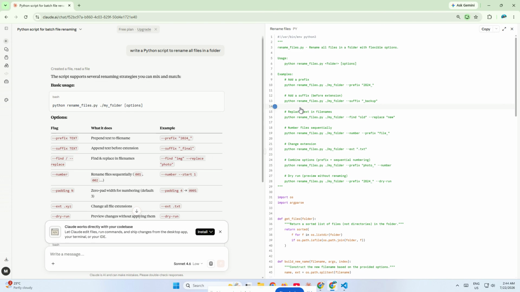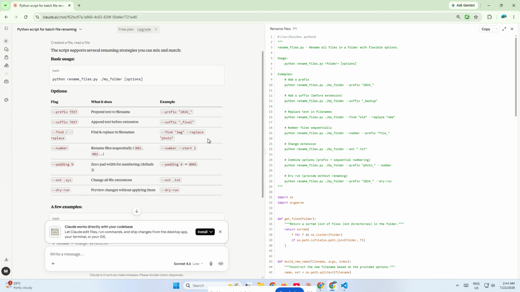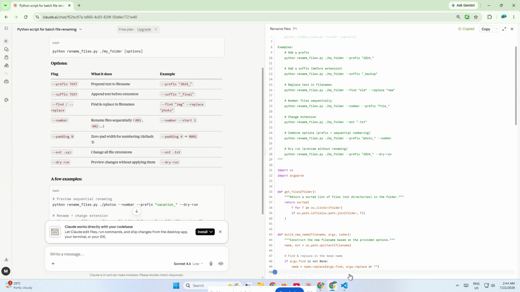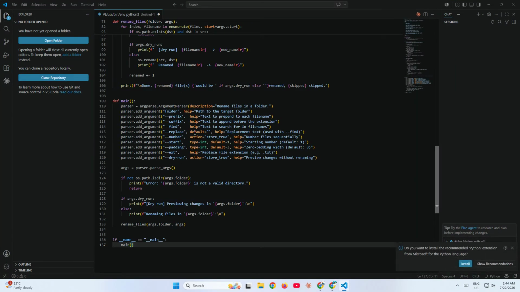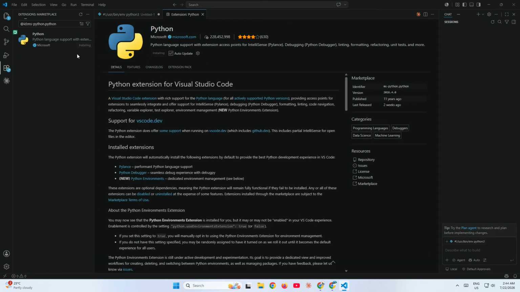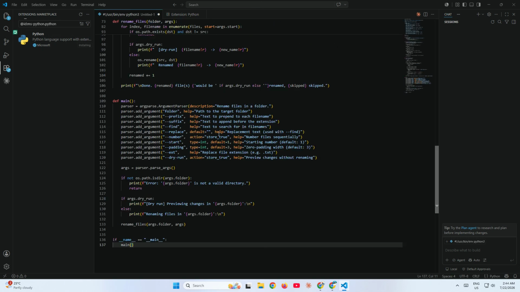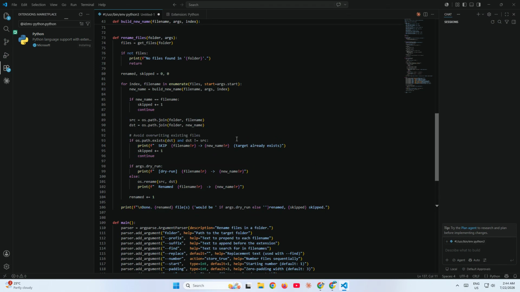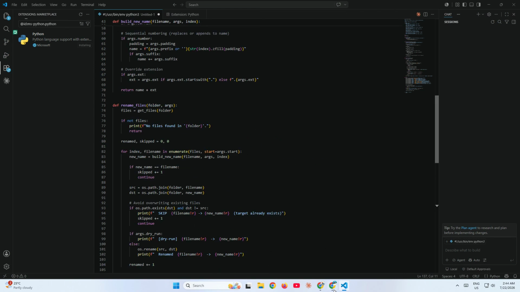Now copy the code into your code editor or IDE and run it. This could be VS Code, PyCharm, Cursor, or any other editor you normally use. If the code runs correctly, great. You can test it further and see if it behaves the way you wanted. If it does not work the first time, that's completely normal. Coding with AI is often an iterative process.